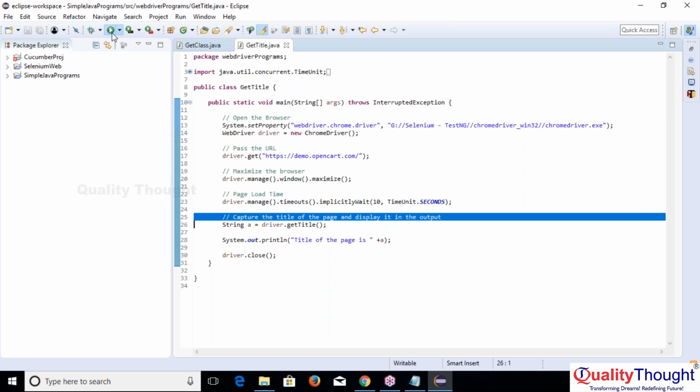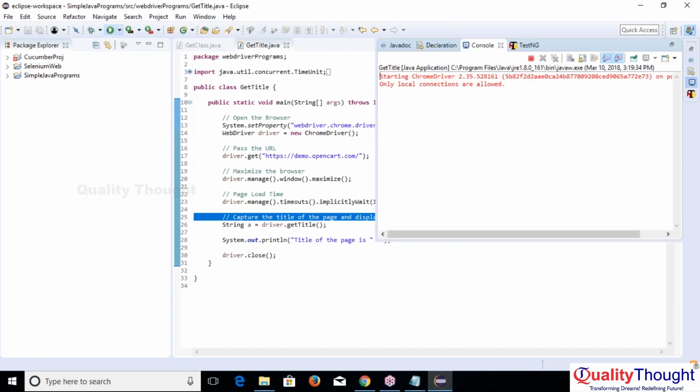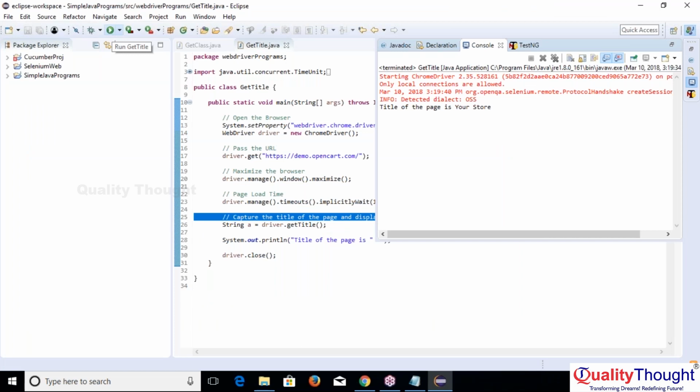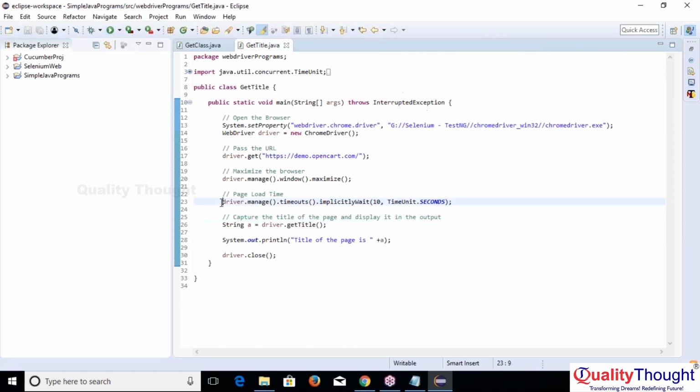So I'm going to execute this one. It will open the browser first. It will maximize the browser next. Done. Immediately it has been closed, if you observe this one. Now I'm going to comment this one because I don't want to execute it. Let us see by using thread.sleep.